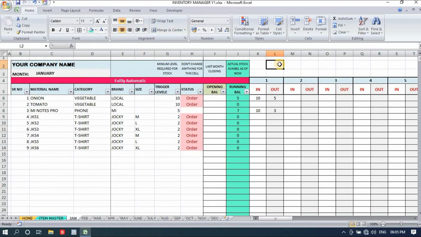Some information I would like to give you again: when you change the name of the company in the month of January, the company name on the rest of the pages will change automatically. You have to add the opening stock manually. When you purchase this format, maybe you already have some items in your stock, so you're not going to add them as inward. Instead, you can use opening stock, and after that you can enter the data according to the date, inward or outward, no problem. But in January only, you can add the opening stock.